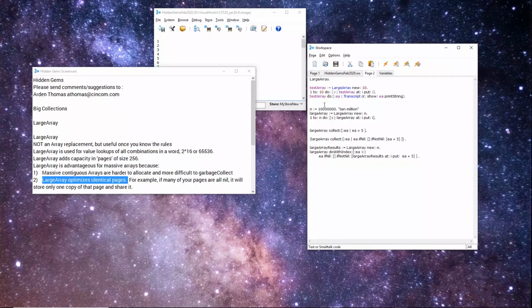So let's experiment a little here. Let's create a LargeArray of 10 million. I'm going to go ahead and do that very quick. And then at each element, I'm going to put that number.